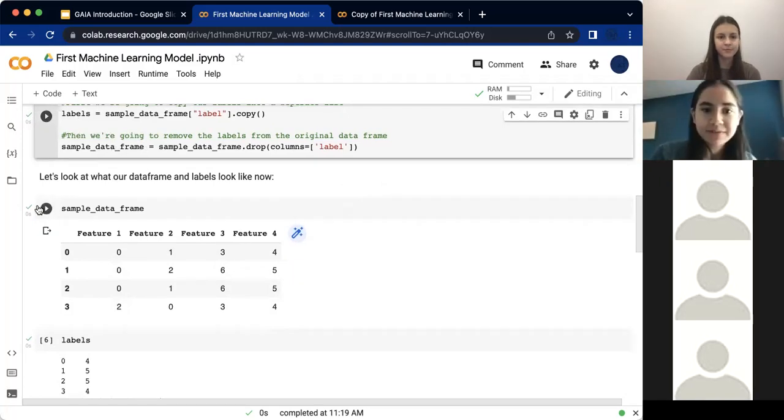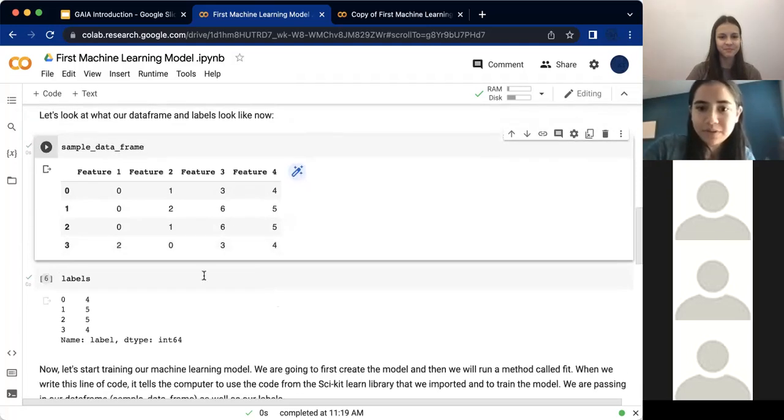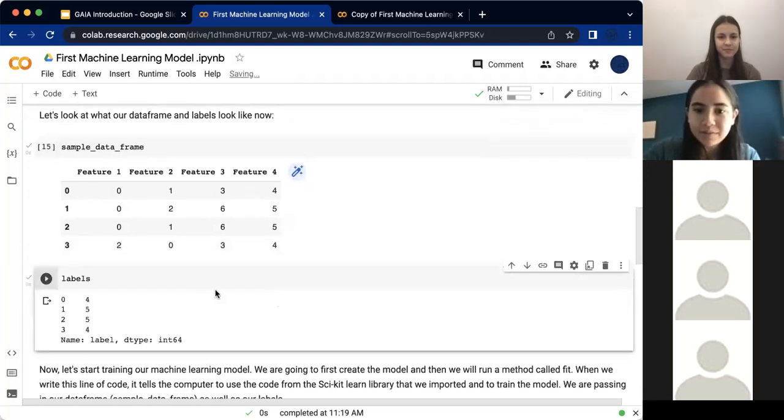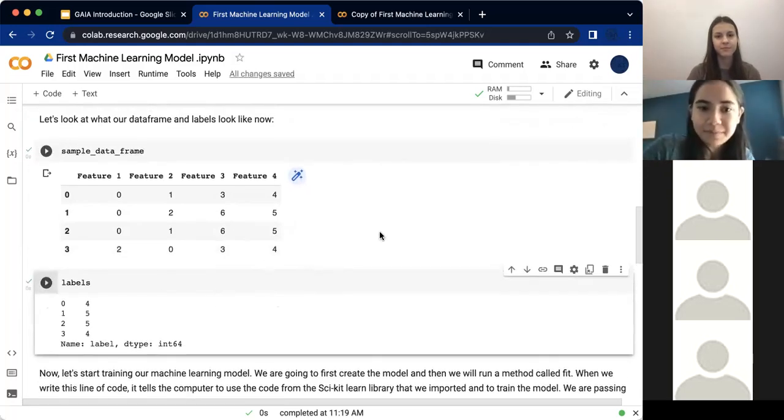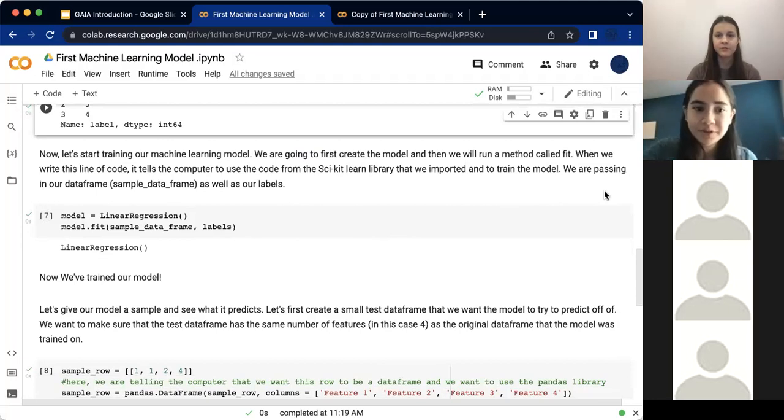As you can see, feature 4 has a correlation to the accompanying label. So what we're doing is we're separating the labels from the features. Now we're going to start training our machine learning model to find a result. We're going to first create the model, and then we're going to run a method called fit.